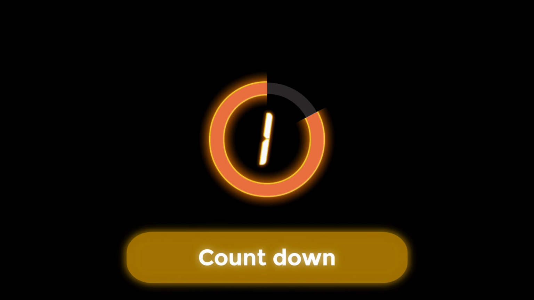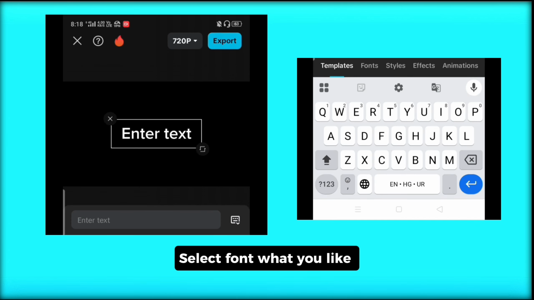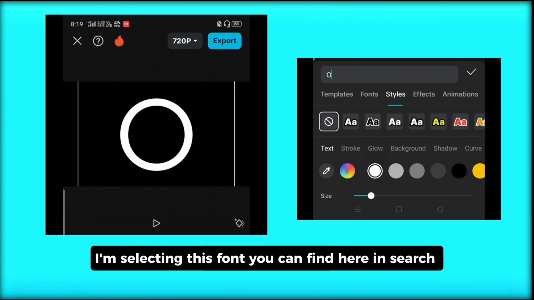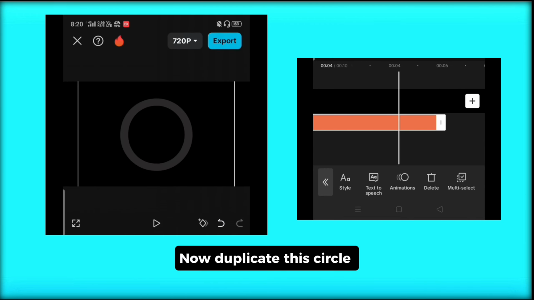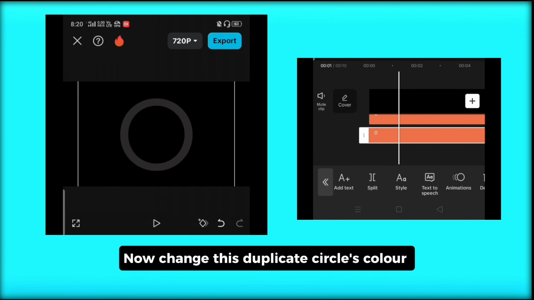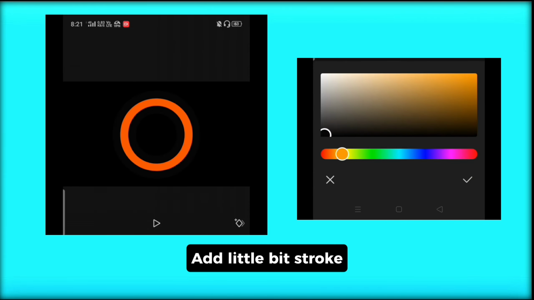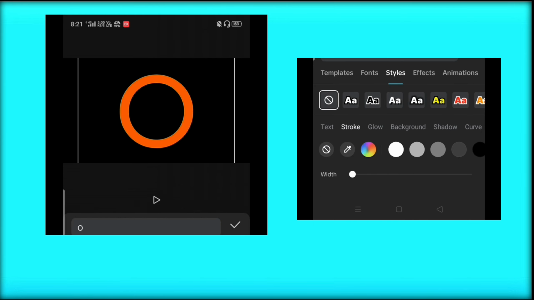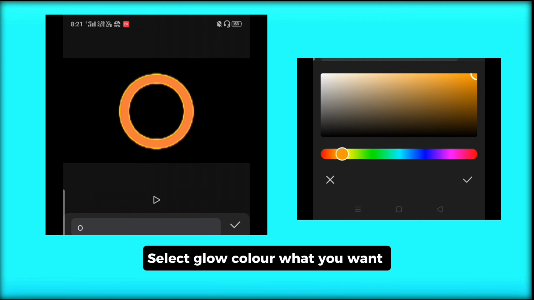Now next is the countdown animation. First add an O text. Select the font you like. I'm selecting this font, you can find it here in search. Now increase the size and select this color. Now duplicate this circle and change the duplicate circle's color. Add a little bit of stroke. Add glow. Select the glow color you want.